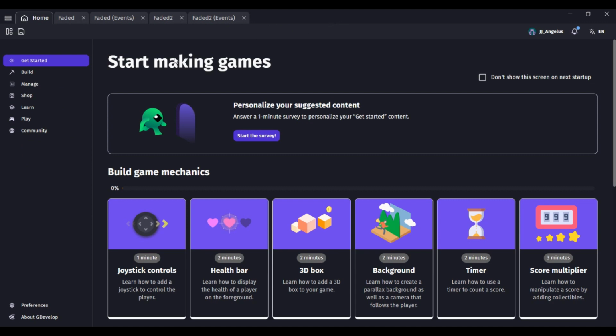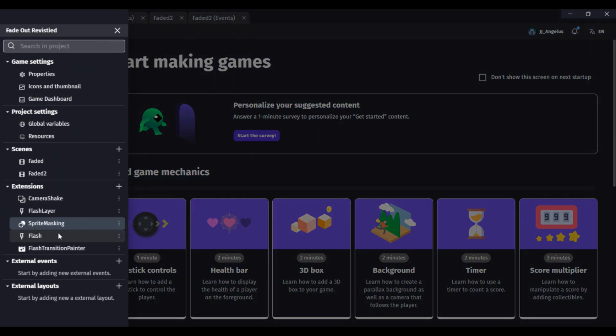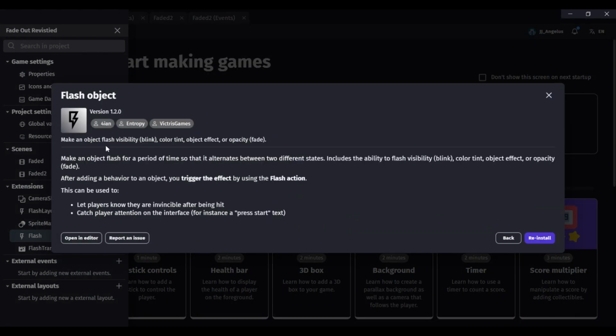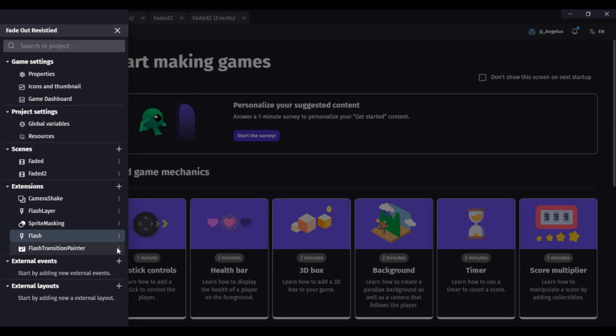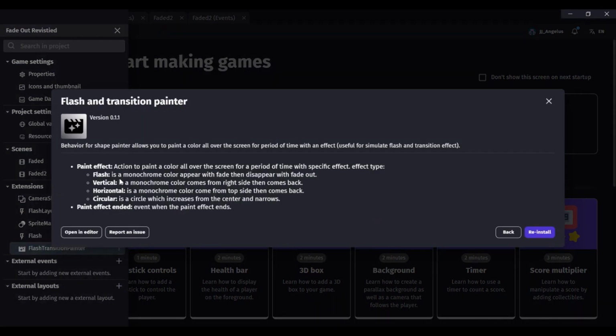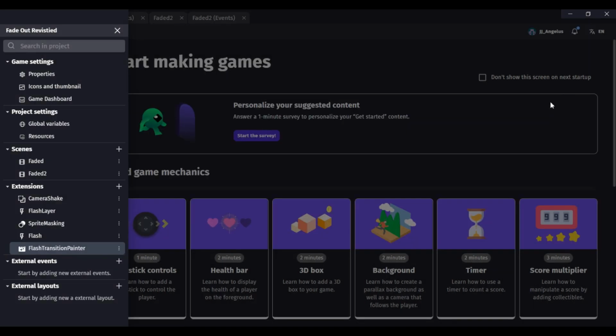The flash extension makes specific objects flash. I actually didn't use this one yet since I decided to stop trying to make fades and transitions so I could upload this video, but I'll probably use it when I make more. The awesome flash and transition painter is the easiest way to do a simple transition. You can literally get a transition done in one action if you want it.